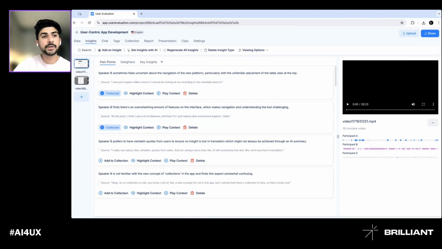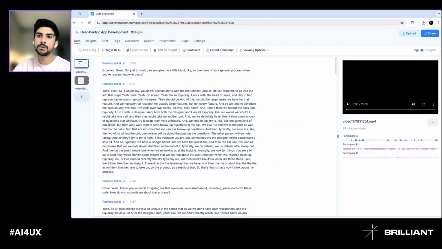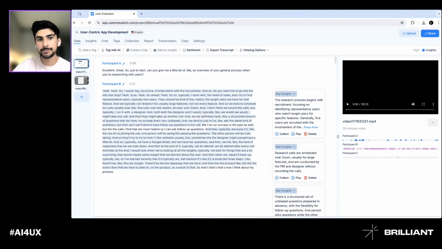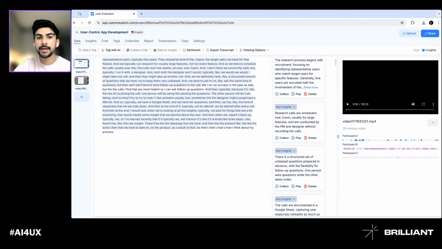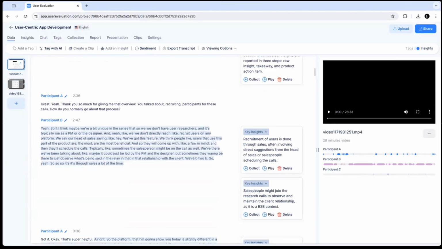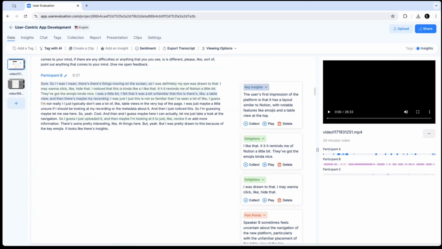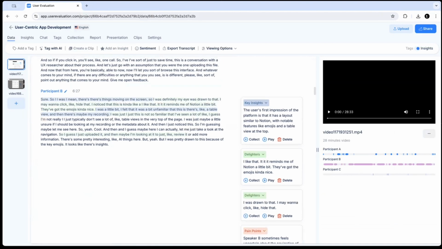Now, there's another type of user that wants to see insights next to the transcript. So we have this feature where insights appear next to the transcript, and all these insights are color coded. Then you can see that, okay, this is referring to this part of the text.